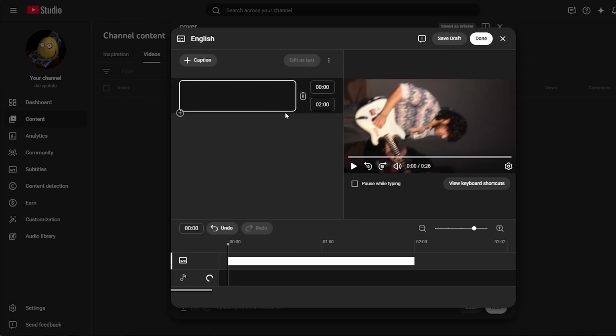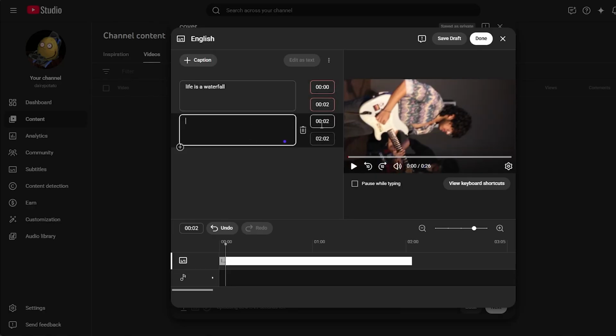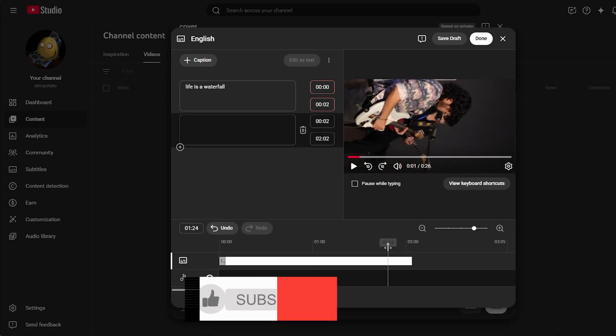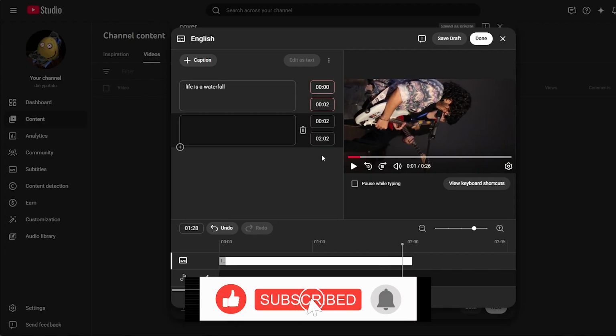So you can type them manually if you want to. So let's say from 0 to, let's go with the frame of 2 seconds. Okay. Now, in this small frame, you could have the caption like life is a waterfall. Okay. We're going to go ahead and write that in. Then moving on from 02 to, let's go with 03. Okay.